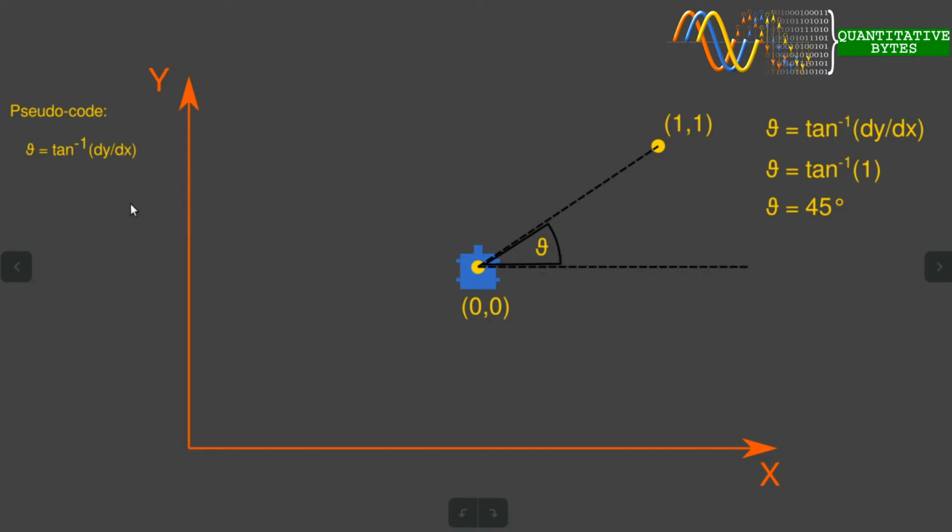So over here on the left, I've created a section for the pseudocode for what we're going to write. Now in this scenario, that's really basic. We just know that theta is equal to the arctangent of dy by dx. Nothing complicated about that. However, the first complication arises if we have this situation.